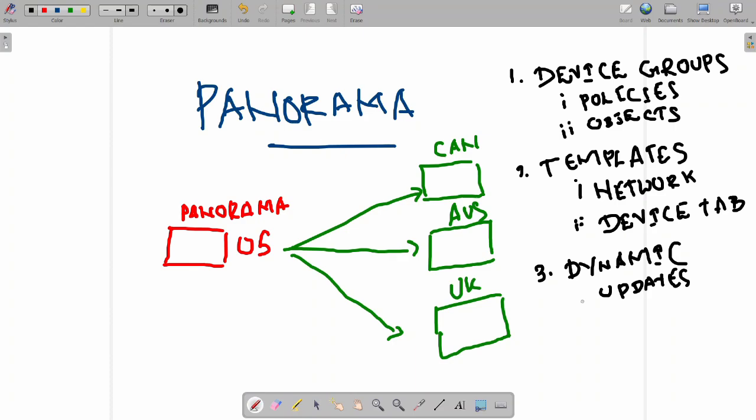When it comes to Panorama, the largest hardware is the M600, which can manage about 5,000 firewalls. Let's say you have 5,000 firewalls in your network. Then on each and every firewall you have to download the dynamic update and install it manually.